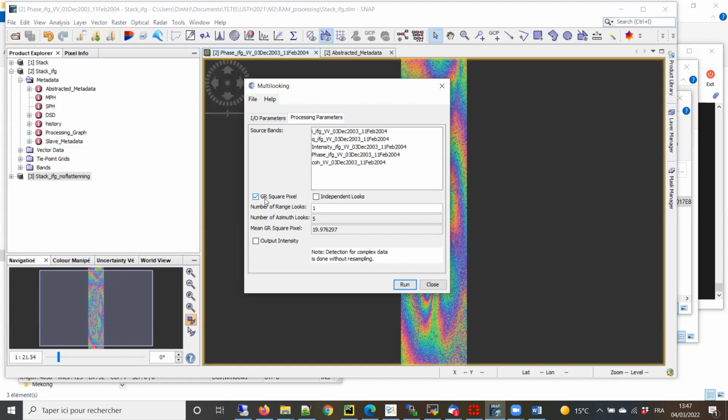You want to have square pixels, or you want to have independent looks. Suppose I want independent looks, I can set range and azimuth. So knowing the range spacing and azimuth spacing is very useful for us now. We know very well that the range spacing in this image is close to 8 meters, and azimuth is about 4 meters.